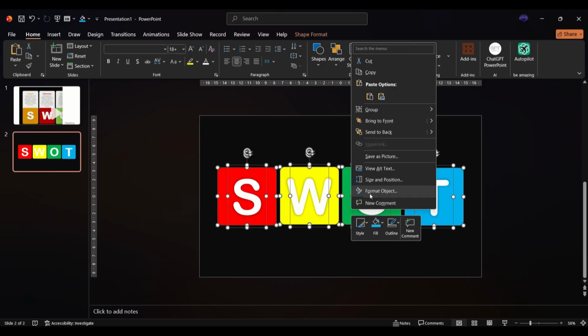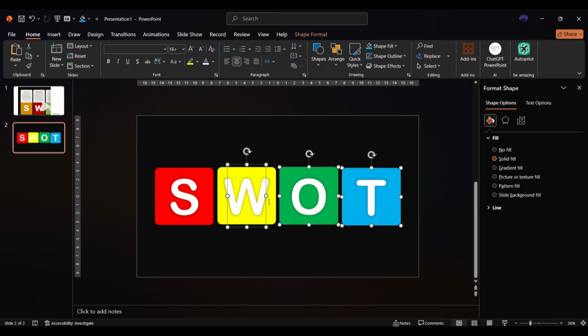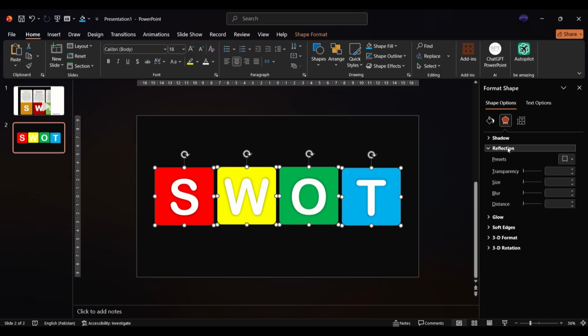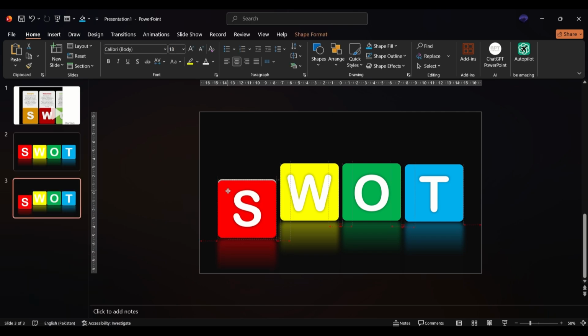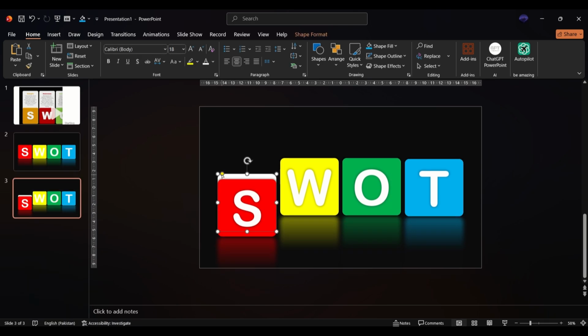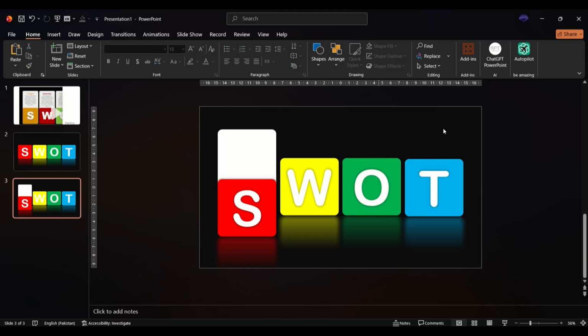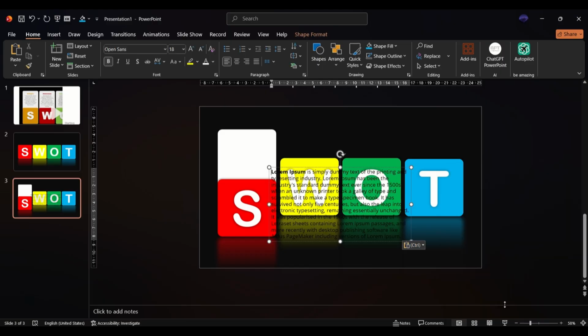Then we're gonna duplicate the slide, but before duplicating, we're just gonna give them some reflection. This between one, let's decrease the distance and increase the blur. Duplicate your slide, move this S rectangle below, only the red and the text, move the white rectangle above. Then you're gonna type your text in it.